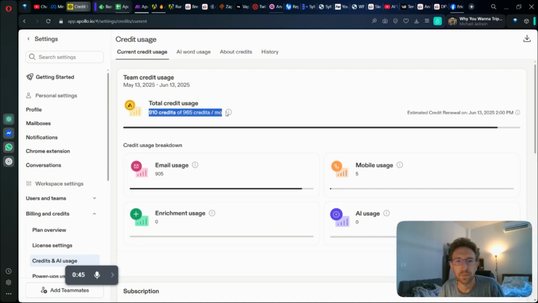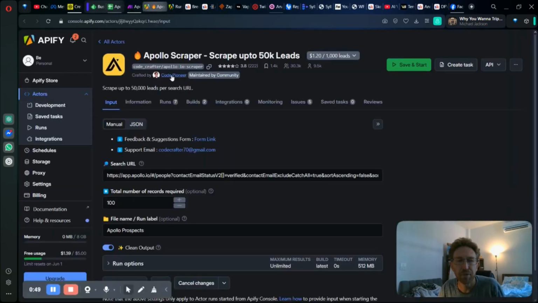So they've recently clamped down on that a little bit. And that's why I've decided to use Apify to scrape the leads from Apollo, and that way I don't get charged for credits. So if you're not familiar with Apify, it's just right here, apify.com.